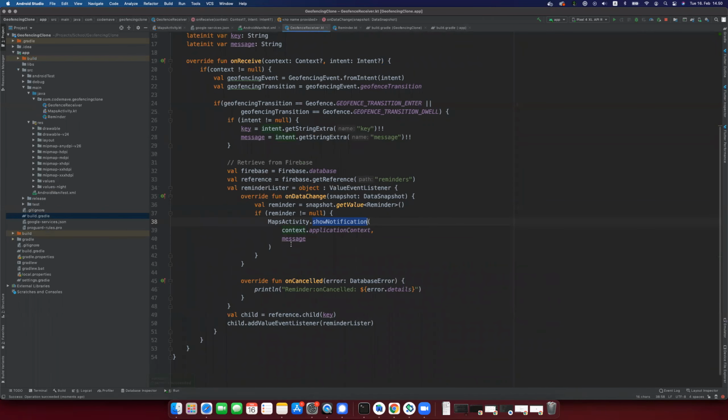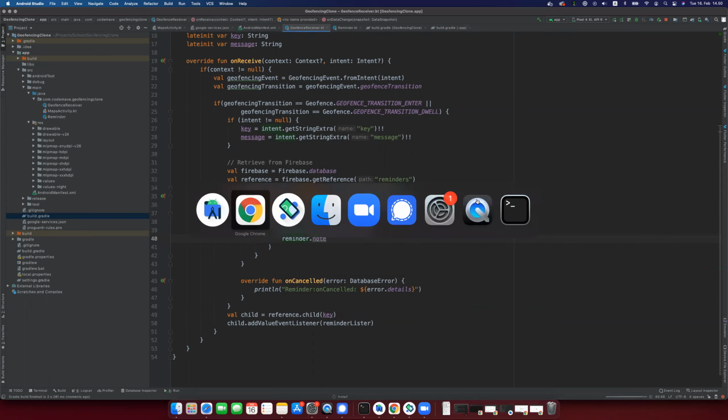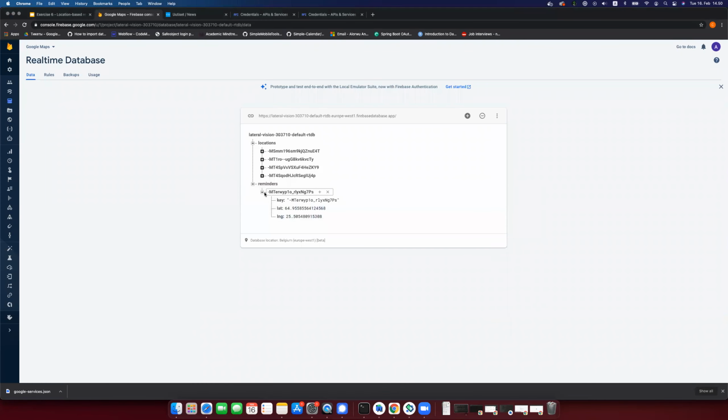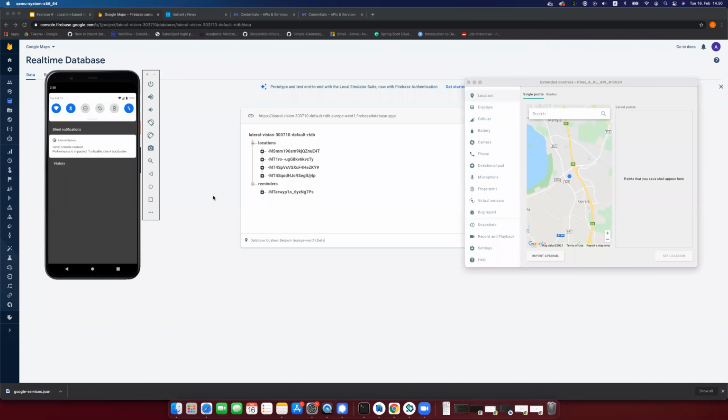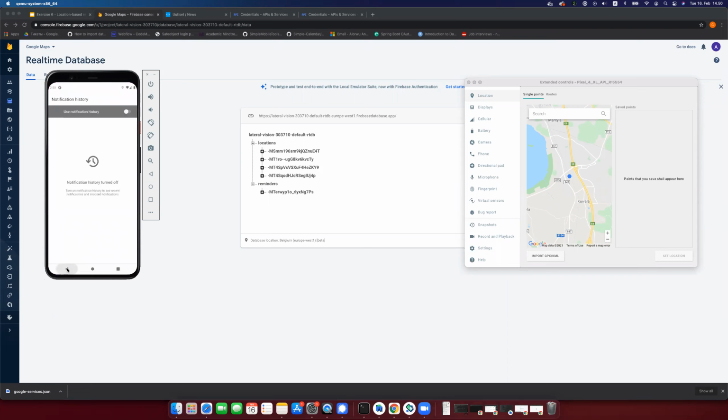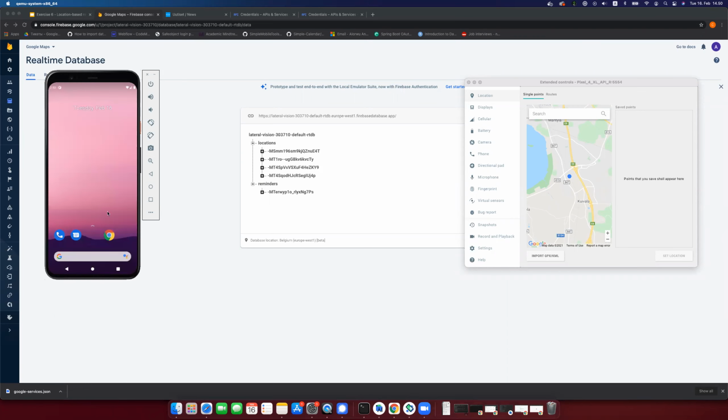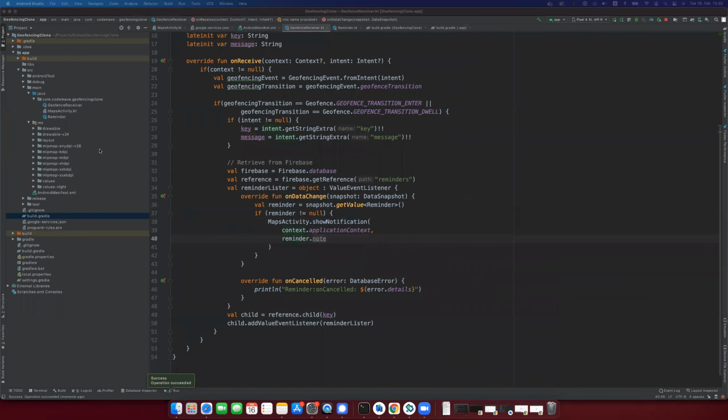Geofence. Okay, so instead of the message, I'm going to say reminder dot note. Okay, so I'm going to refresh again.